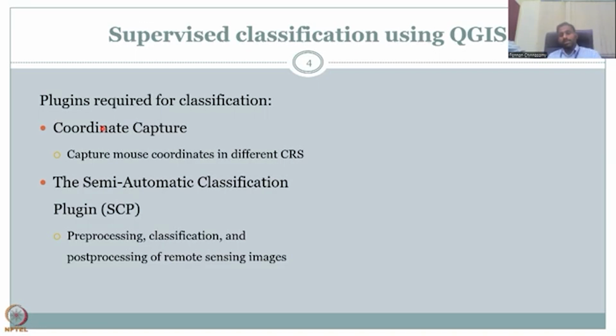Then we will use the semi-automatic classification plugin. As I said, semi-automatic is not fully automatic. It's not unsupervised, where you let it classify by itself. You give it some weightages, some labels, and then the classification starts. So there is a pre-processing stage in it, a classification stage, and a post-processing stage. The coordinate capture plugin is just to help you extract the lat longs for creating the training set, which is part of the pre-processing stage.